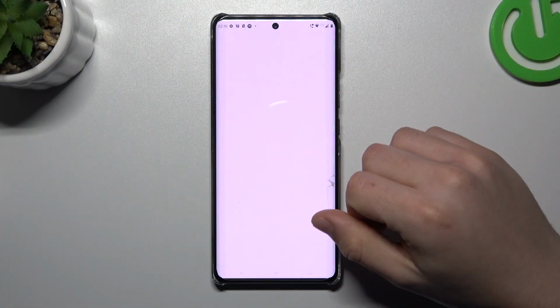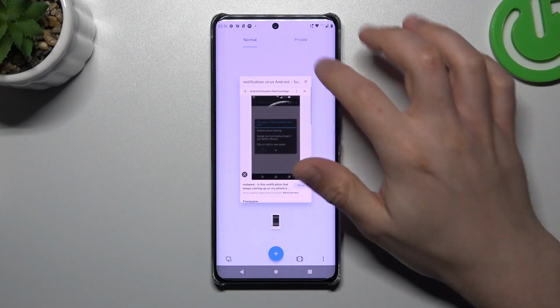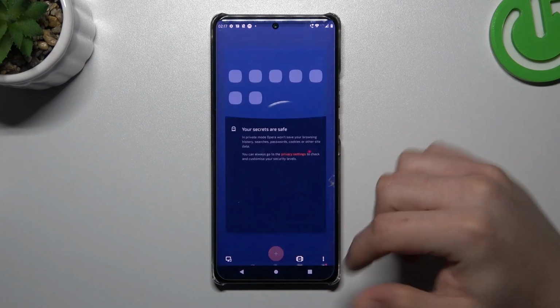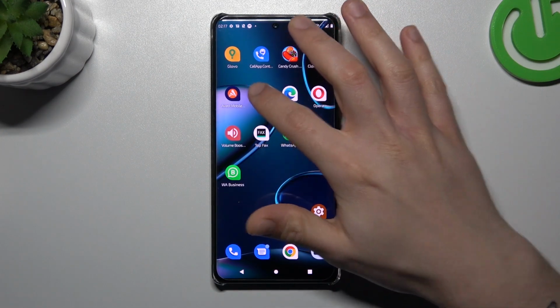So the first one, Opera. In this web browser just click here on the tab icon, switch to private and click on the plus to add a tab.